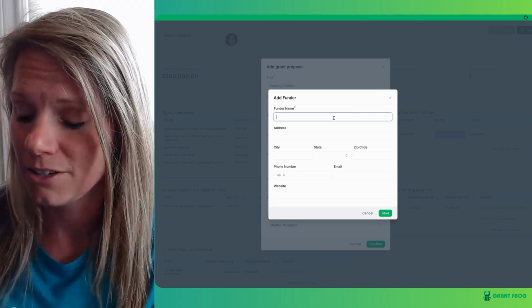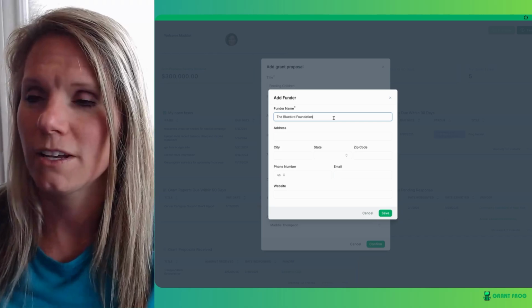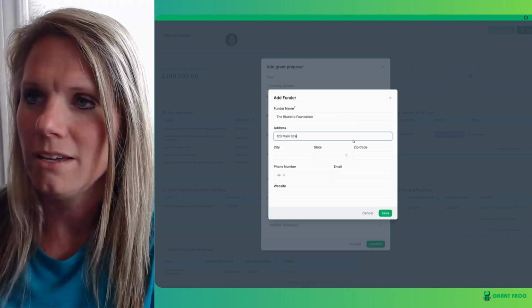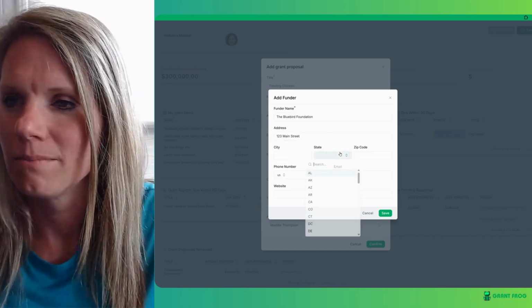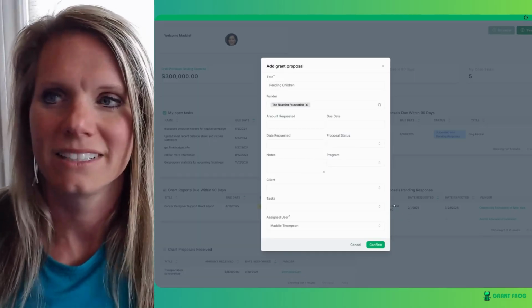And we want to add the funder name. We're going to say the Bluebird Foundation. And if you want, you can add all the information as well right away, or you only have to add the funder name. And then we'll click Save.